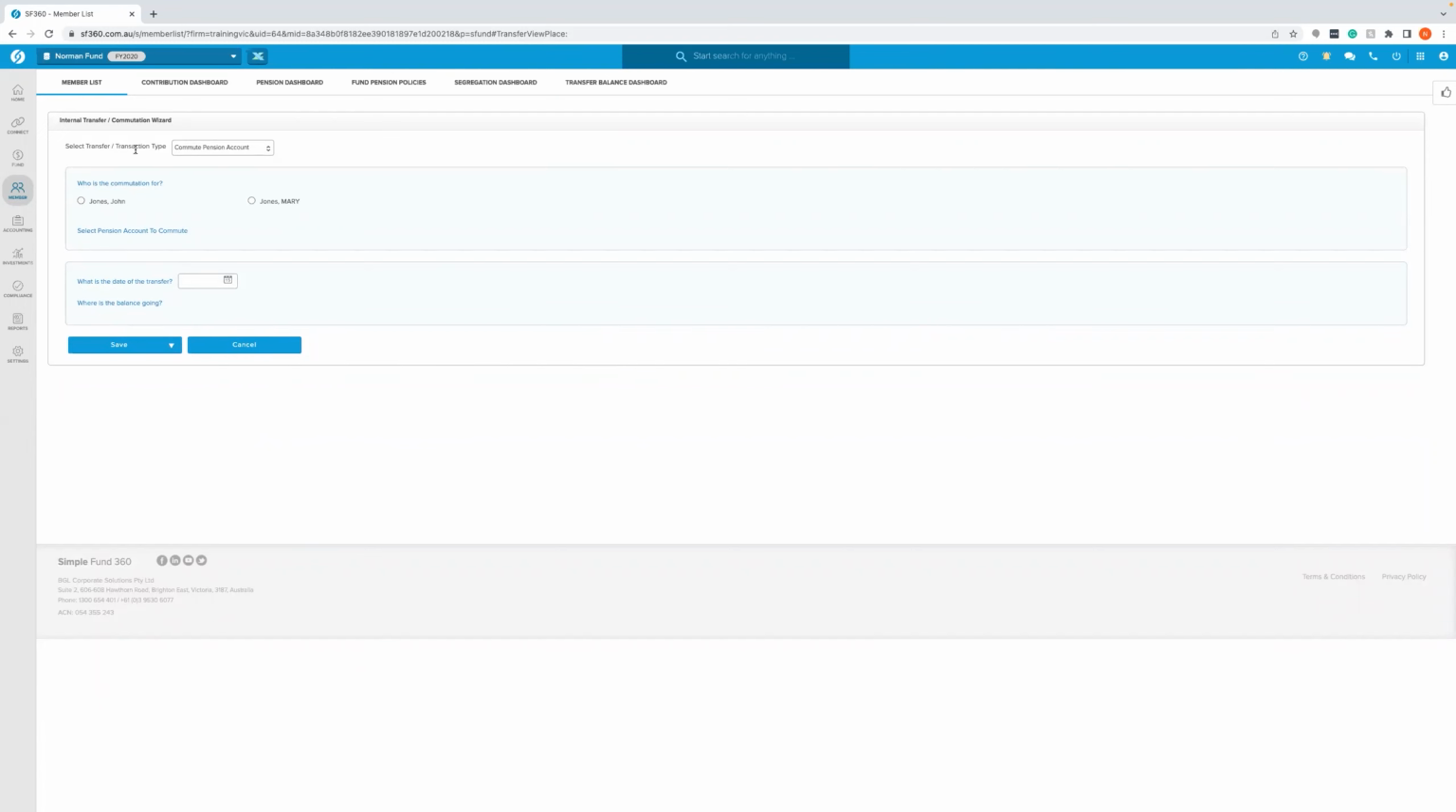Now, again, like with the pension commencement, it's just a wizard where you answer questions. The first option is transfer transaction type. Is it a commutation, or is it an internal member transfer? A commutation is moving a balance from pension to accumulation for a member, but an internal member transfer is when you're transferring between members. So you're transferring from, let's say, John to Mary.